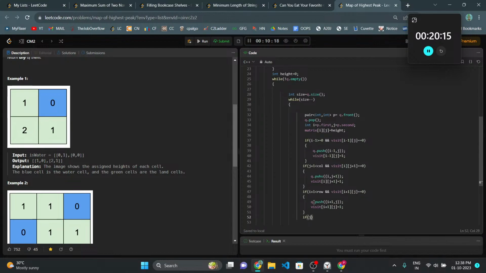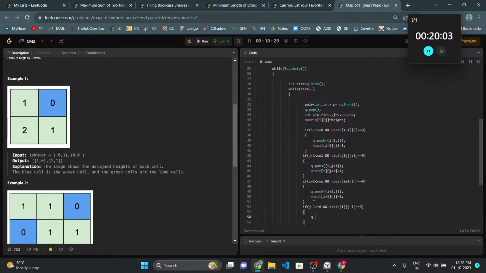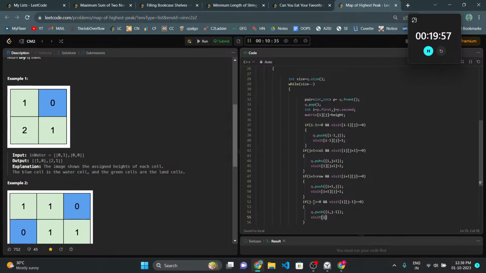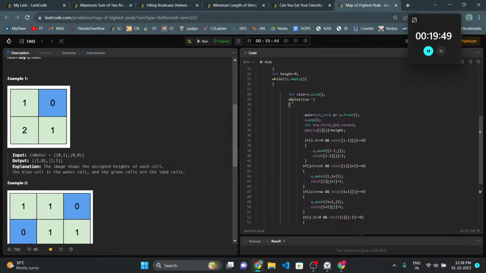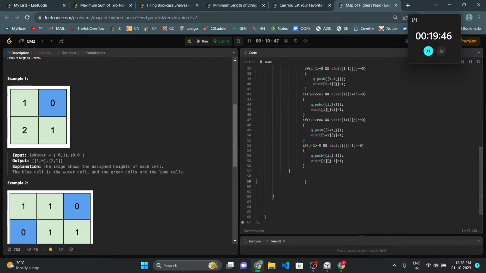Now only the left part is remaining. j minus 1 is greater than or equal to 0, and visit of i comma j minus 1 equals 0. Simply push back i comma j minus 1, and visit of i comma j minus 1 should be 1. Now this level is done, with size minus minus. For the next level I will increment height by 1, height plus plus. In the end I will simply return the matrix, and this should be sufficient, right?